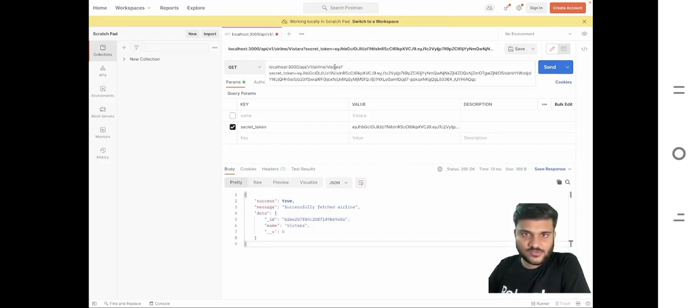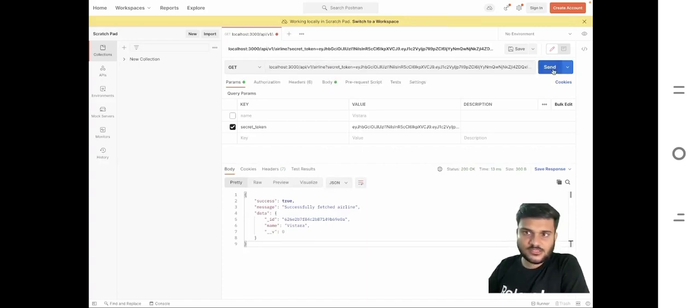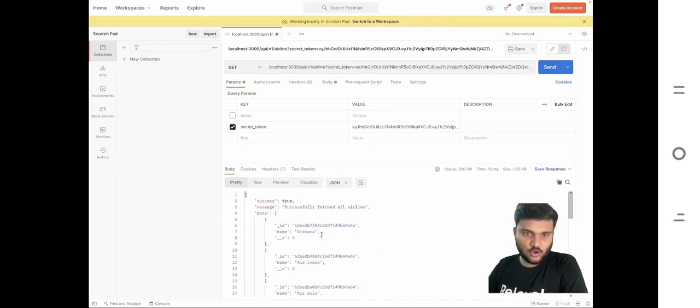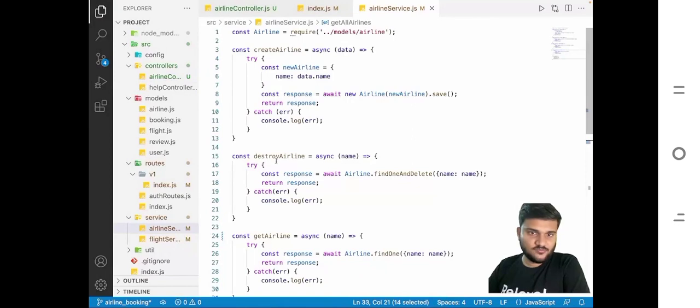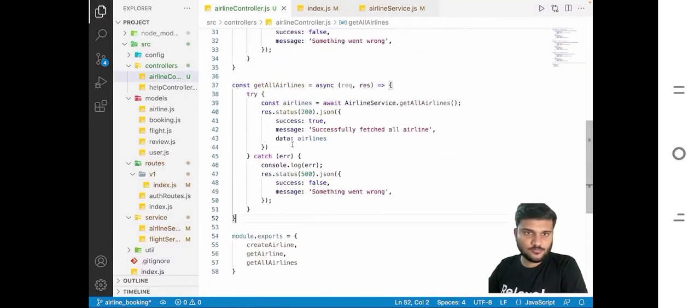And if you remove Vistara from here and you send the request, you are able to successfully fetch all the airlines. That's really great. So we are now able to successfully fetch all the airlines corresponding to us. Now let's see if we have a destroy airline. Let's add that controller also.